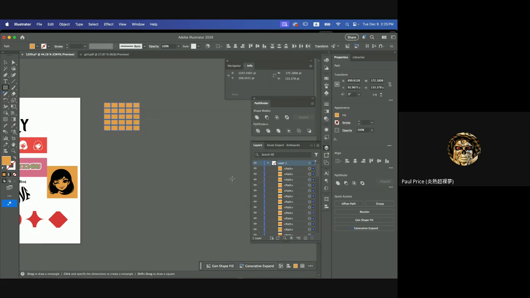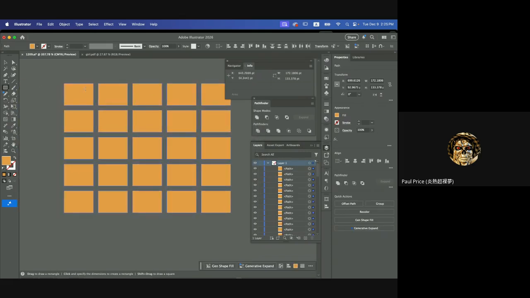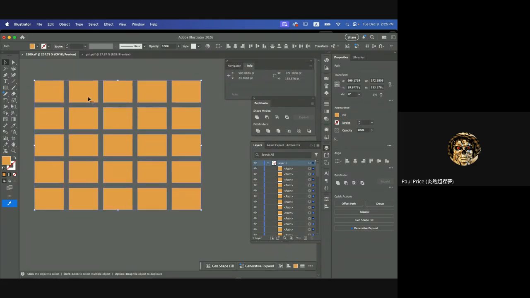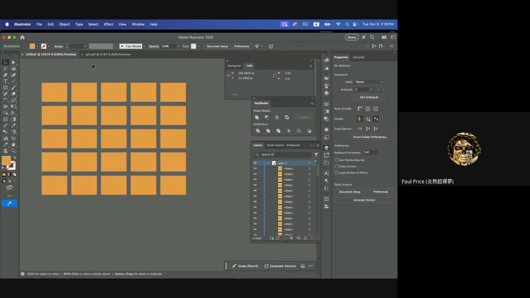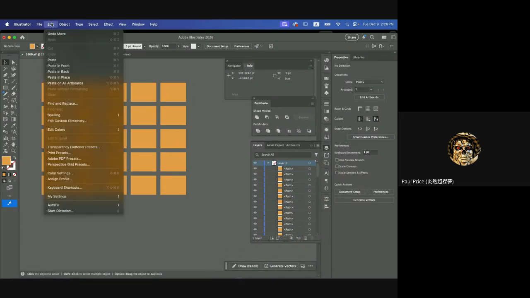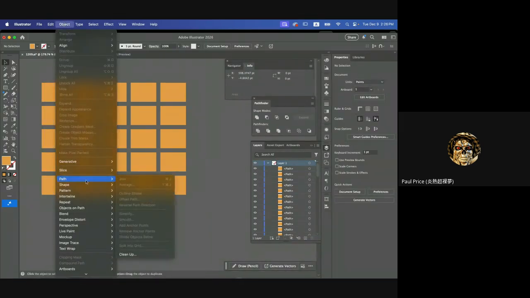So that's a fast way of making rows, if you're dealing with a chart or any designs that require rows and columns, this is a way to do it. So that's how you do this. This is just for your information, okay? It's under the Object tab, Path, and Split into Grid.